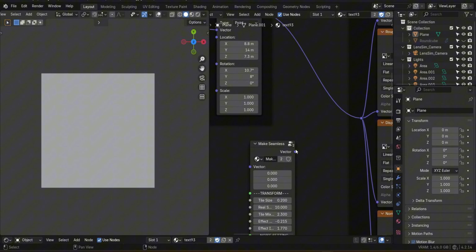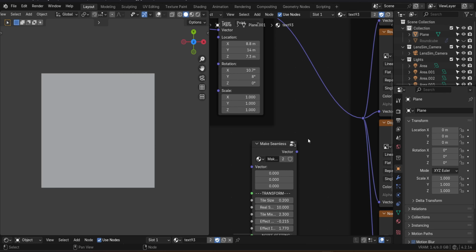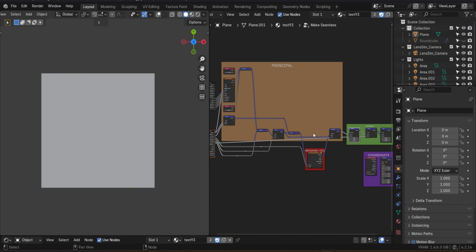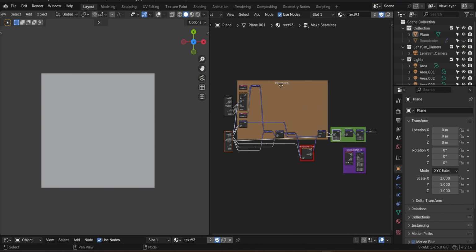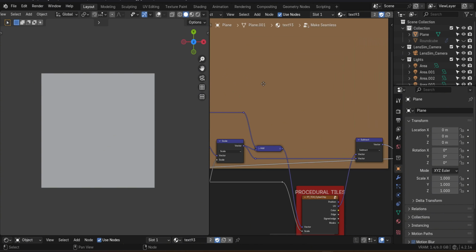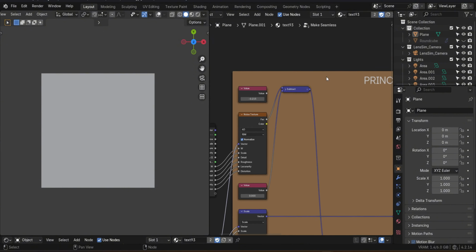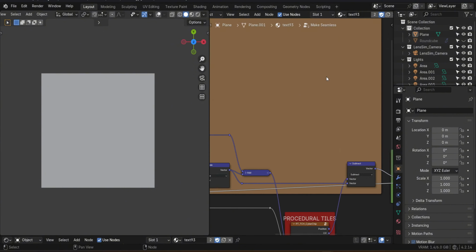Here in the shader editor, you can see the node group I've prepared for you, named Make Seamless. This is the heart of our operation. It encapsulates a complex network of nodes from the Procedural Tiles extensions page into a clean, easy-to-use interface. We'll be connecting our texture coordinates to this group, and it will magically handle the blending.